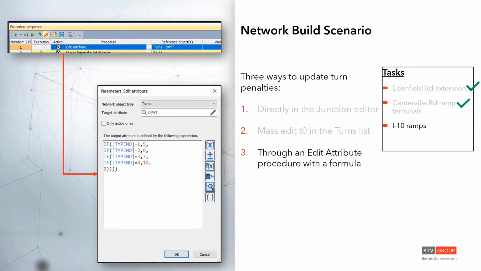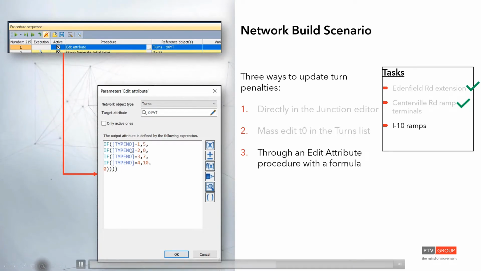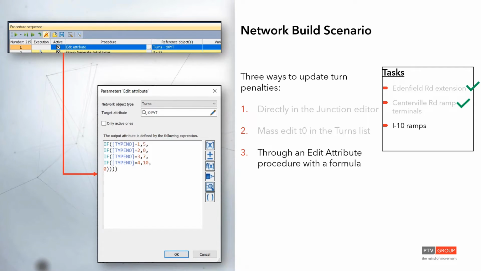There's also a procedure sequence or procedure executable that we can do called edit attribute. And so here's an example of one way that you can mass edit your turns based on the turn types. So maybe you want to set initial turn penalties based on turn types. Instead of doing that manually for every turn in the network, you can just go into your procedure sequence and create a custom formula. In this case, it has an if statement that is cycling through, checking the turn type 1, 2, 3, or 4, and it's giving an initial turn penalty to that value in that T0 PRT.